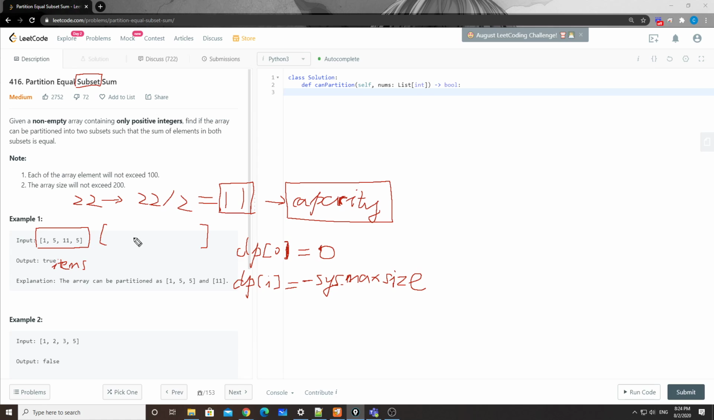So when it comes to this problem, it's the same thing. In this problem, we don't need to store the value here. All we need is a true or false flag. So same thing here: for this one, the DP[0] will be true, and all the other DPs will be false.